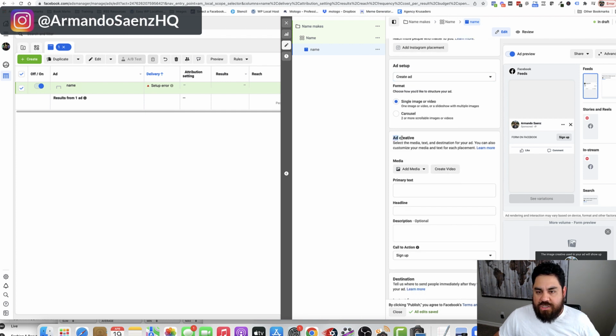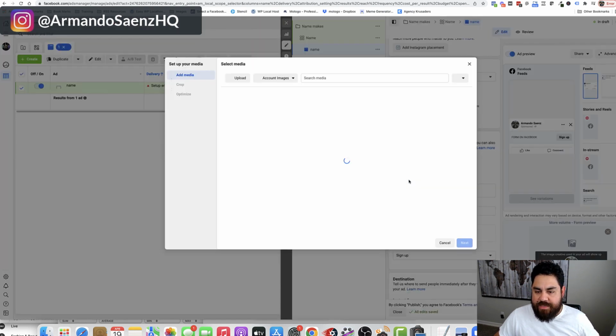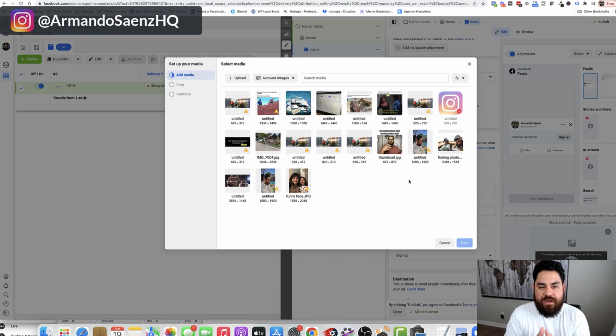I'm going to go down here to the ad creative, and you're going to get a chance to upload your image. So if I click add image, it's going to open up the media library for that page. If you've created ads before, this is where all your images are going to be stored. If you have not created ads before, you can click this button that says upload, and it will allow you to upload an image from your computer onto the ads manager.